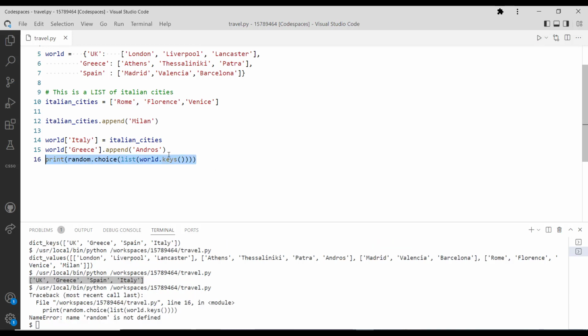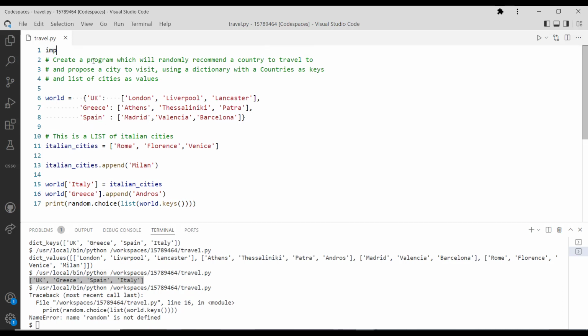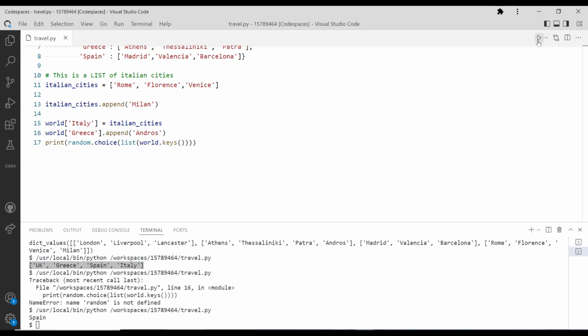Every time I run it, you see a nice error message. It says that random is not defined because in order for me to be able to use random, I should import it first. So it gave me a random country from the list of my keys. I want to keep this in a variable. So this is my random country.